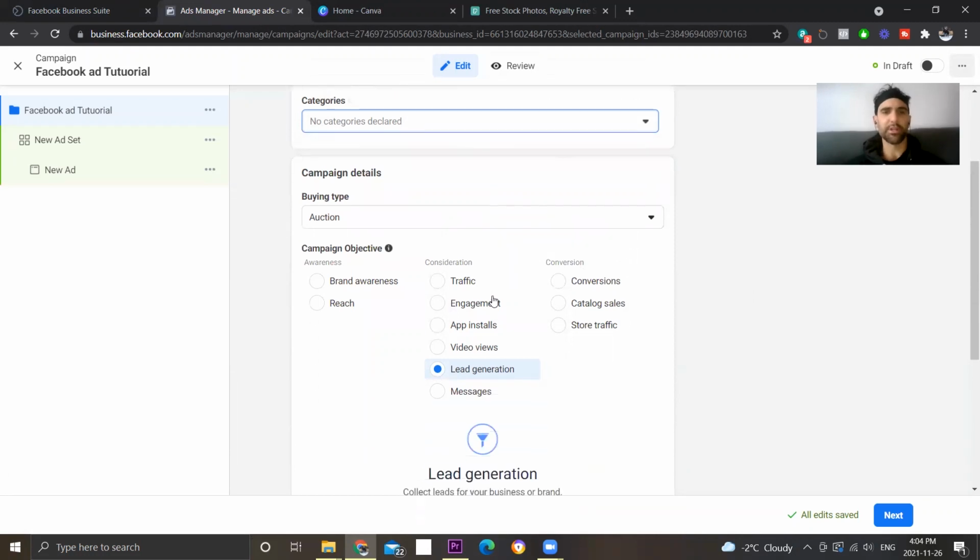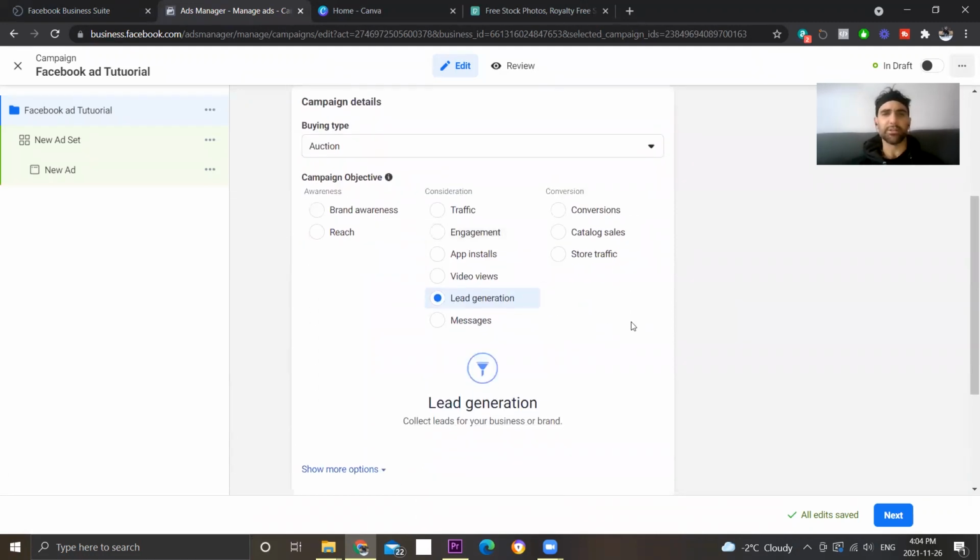So that's categories. Now the campaign details: we're looking at awareness, consideration, and conversion. So awareness, brand awareness, right? This is spreading the good word about you, your services, your brand. No real action plans behind this. This isn't really getting them to join a funnel or fall into a lead system. This is just brand awareness.